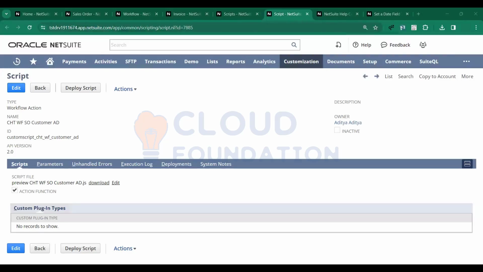But here what they are simply doing is, on the record which they have deployed it, they will simply get that record in this variable, the new record variable, and from that new record they are fetching the value of this field, right? With the variable name, I assume this is a country only, so they are fetching the value of that country, and they are simply setting that value in this field.